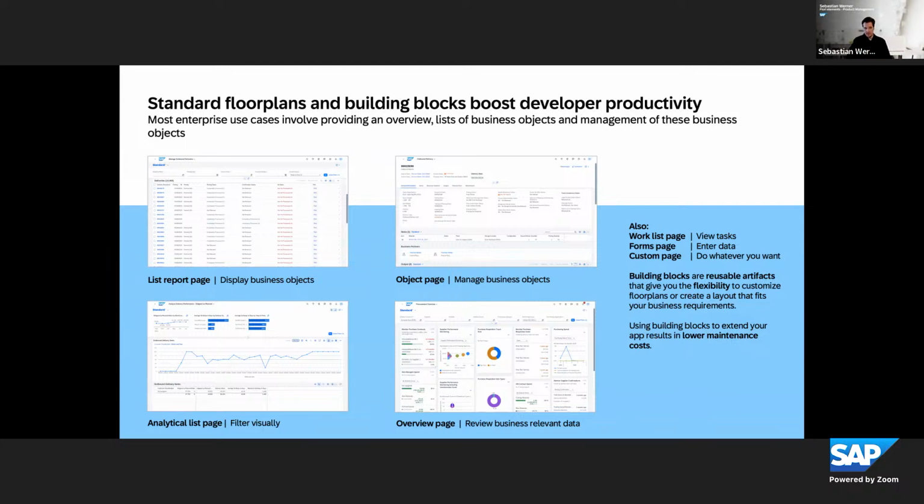So these are our standard floor plans that we have right now. There's the list report and the object page. These two usually go together. And then there's the analytical list page and the overview page. There's also more, but these are variants of the ones you see on screen. These are the most used, of course, and this is also what we're going to focus on today, mostly for the demos and all of that stuff.